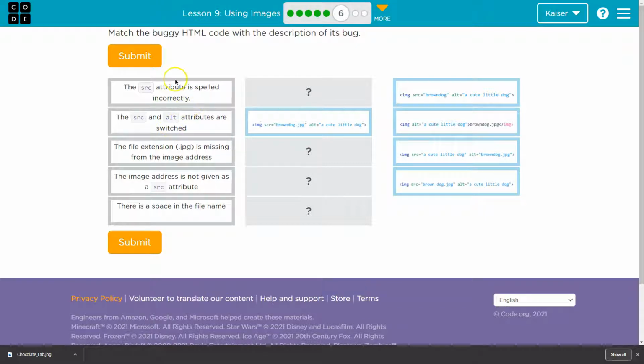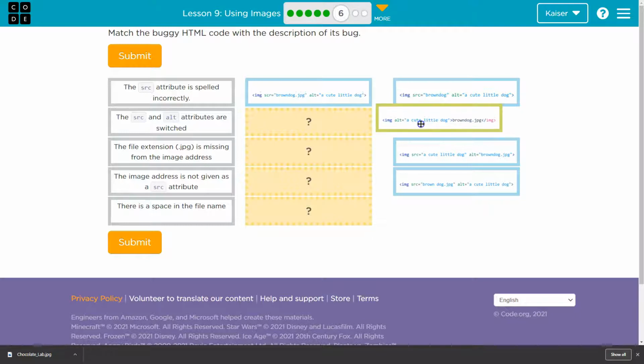SRC and alt attributes are switched. Okay, so this one should be easy, right? Because we need the SRC first. SRC's first. So this one looks strange when it's not. Wait a minute. What are they doing to us? That's not switched. There is no SRC there. Oh, so when they say switched, they put SRC in the right spot, but they mixed up the file name.